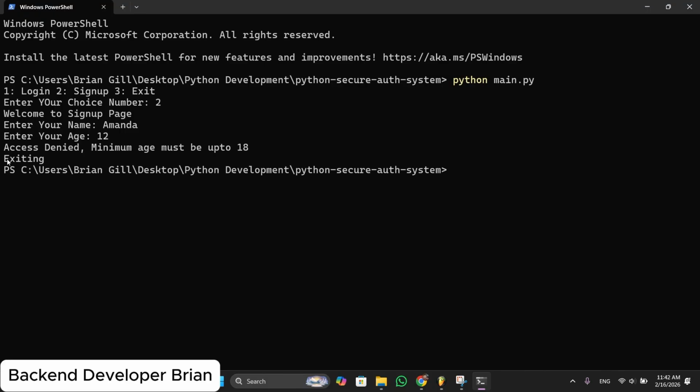As expected, the system validates the input and immediately denies access. The output reads, "Access denied. Minimum age must be up to 18, and the program terminates cleanly." Let's try again with valid credentials.